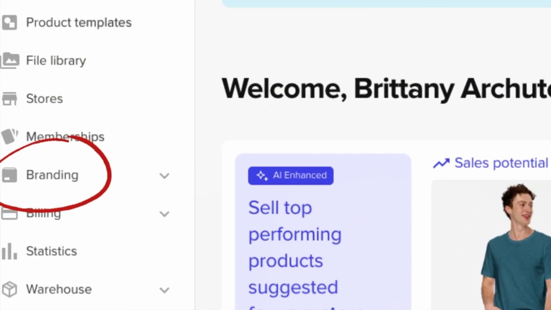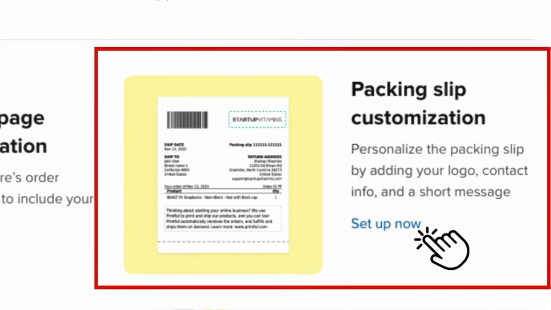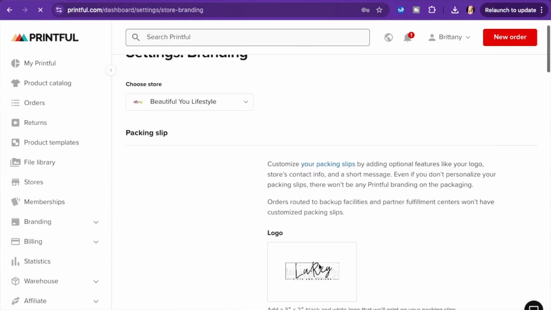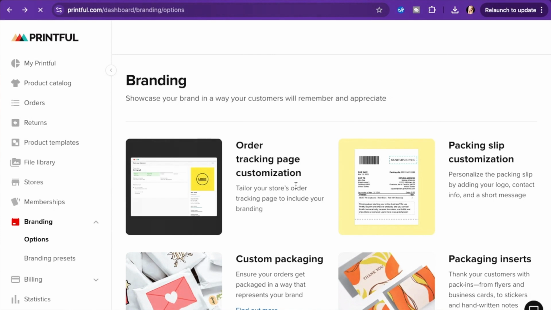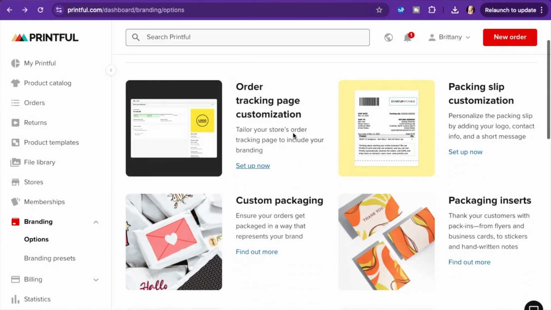And you can do that by when you're inside the Printful platform, you go over to this branding tab here, and this is where you're going to go to packing slip customization. You're going to want to set that up so that you can have your logo on the packing slip and any sort of message you want on the packing slip as well, such as a special thank you for ordering and supporting a family-owned business. You can upload your logo here, your special message here, hit save, and then on the packing slip will have your logo and that special message for the customer when they open your package. There are more advanced branding options like tracking page customization, custom packaging, packaging inserts, but a lot of that you have to pay extra.